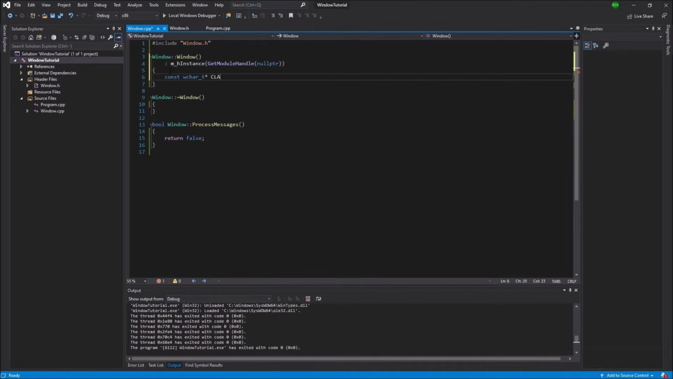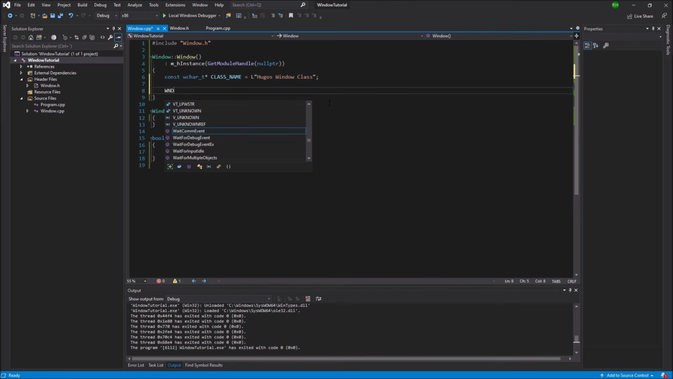We're now going to create a wide char pointer called class name, and I will set that to Hugo's window class, but this can be anything. You can see the L at the start, and that defines that it is a wide string, as I mentioned before. And the type, instead of being a char pointer, is actually a wchar_t pointer. So that's also for wide character string.